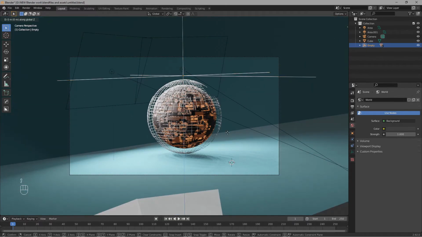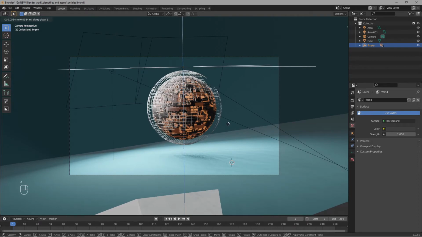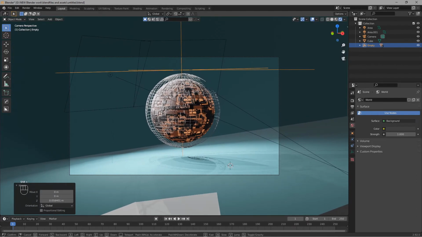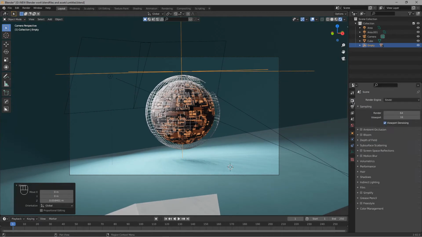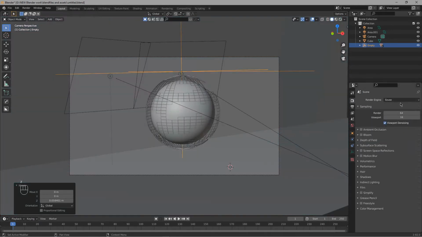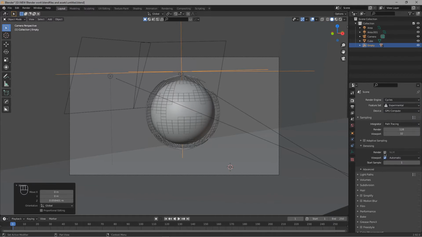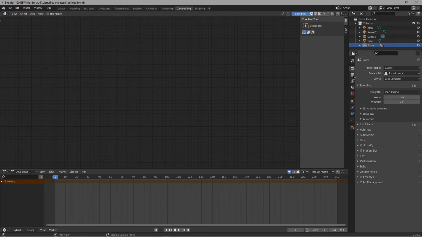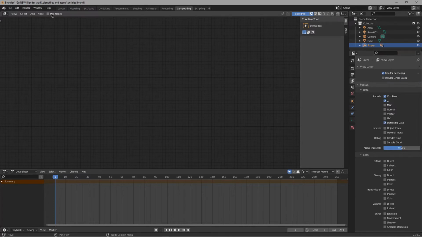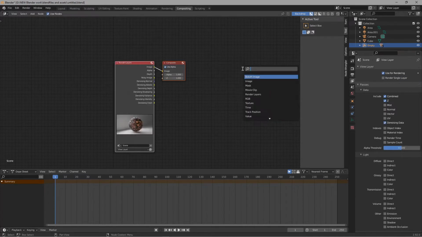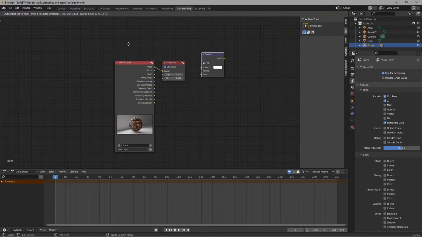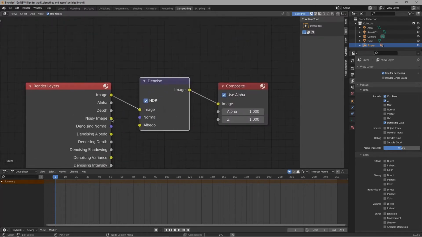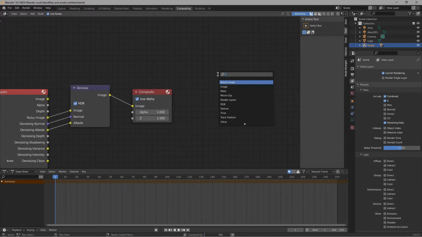Now I'll press G and Z and move my sphere a little bit up. And I will go to the solid mode, go to Cycles render engine, make sure the denoising of the render is disabled, go into the compositing and first go into the view layer properties and select denoising data. Now check on use nodes, Shift plus A, add a denoising node. There we go. Connect noisy image to image, normal to normal, albedo to albedo, and Shift plus A and add a viewer node.